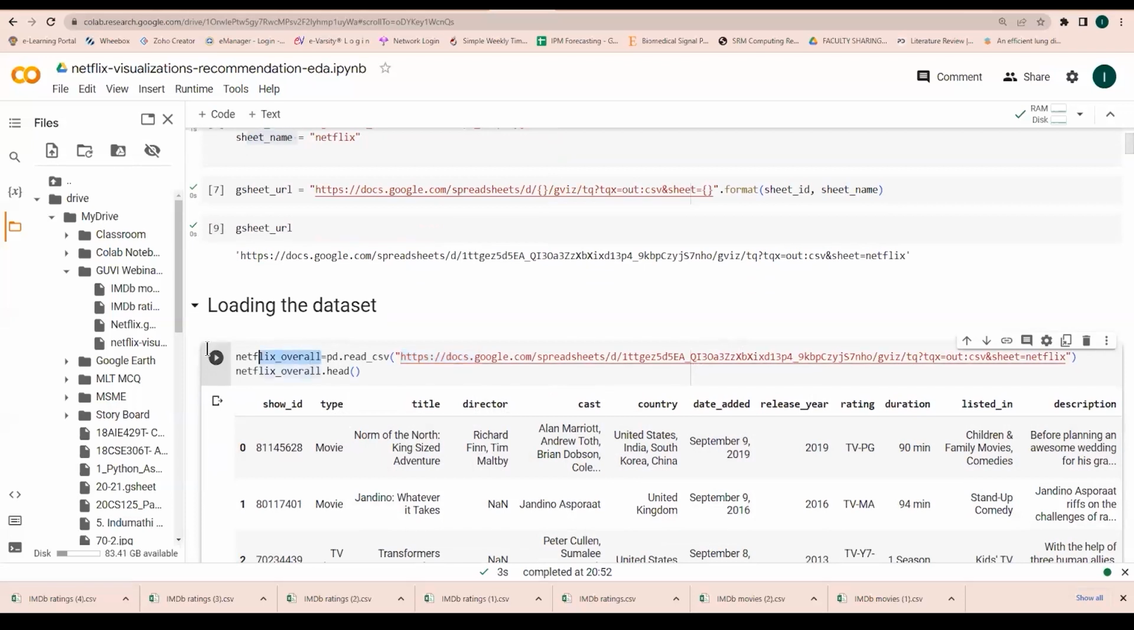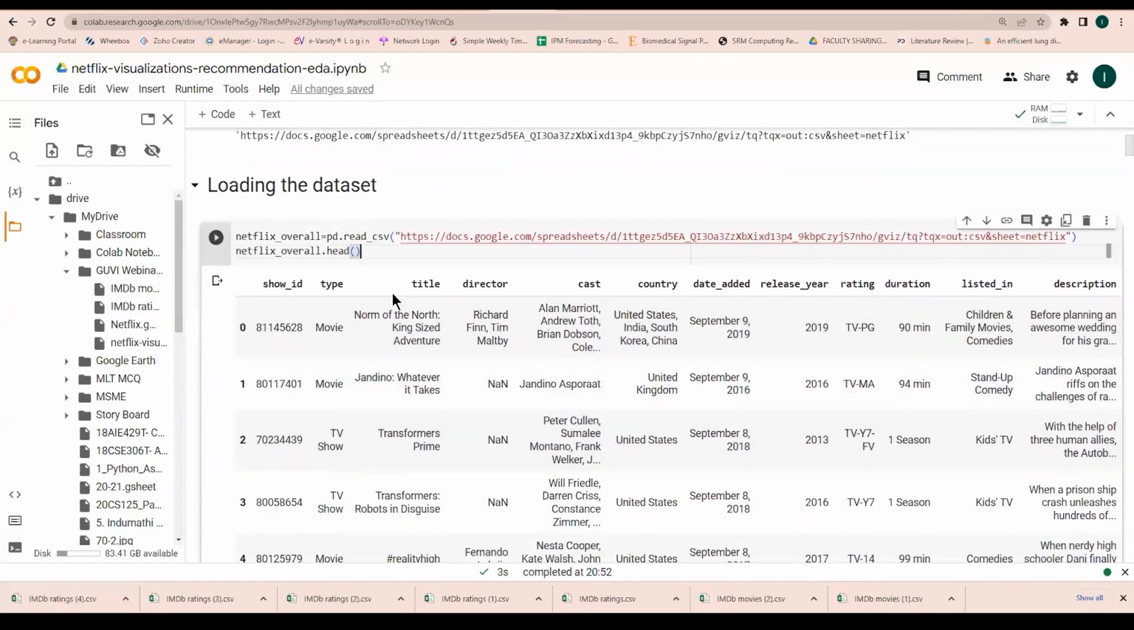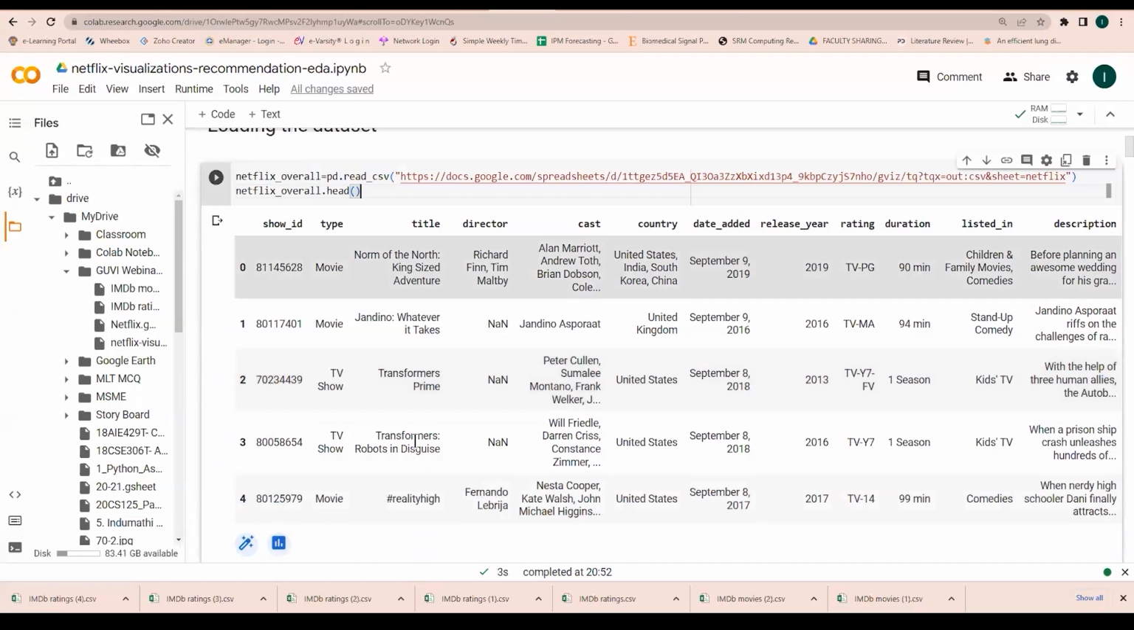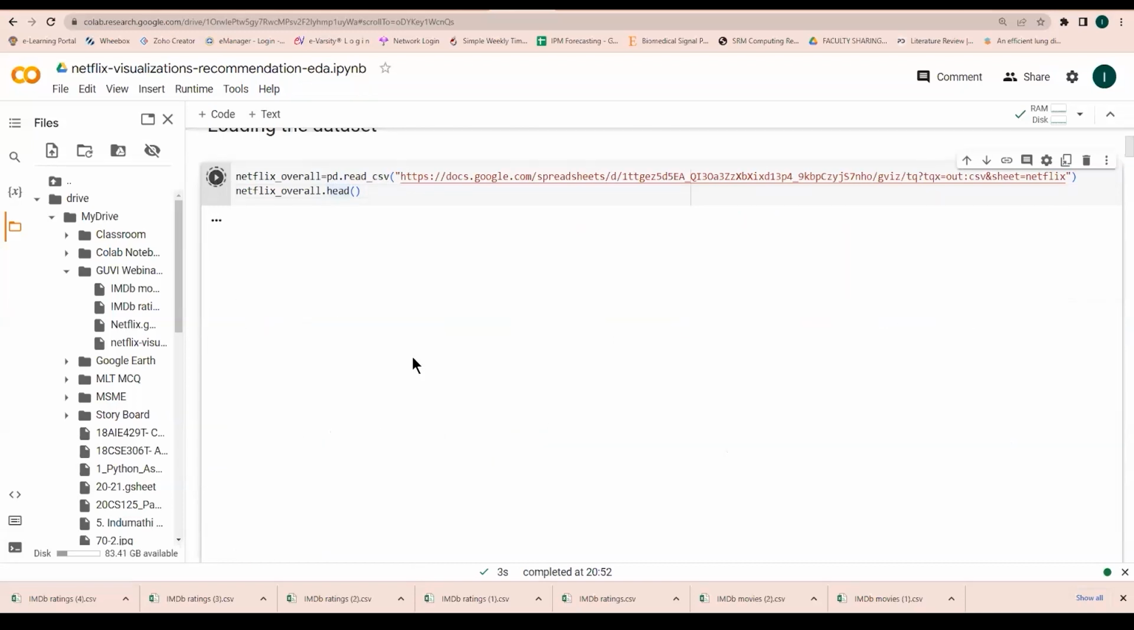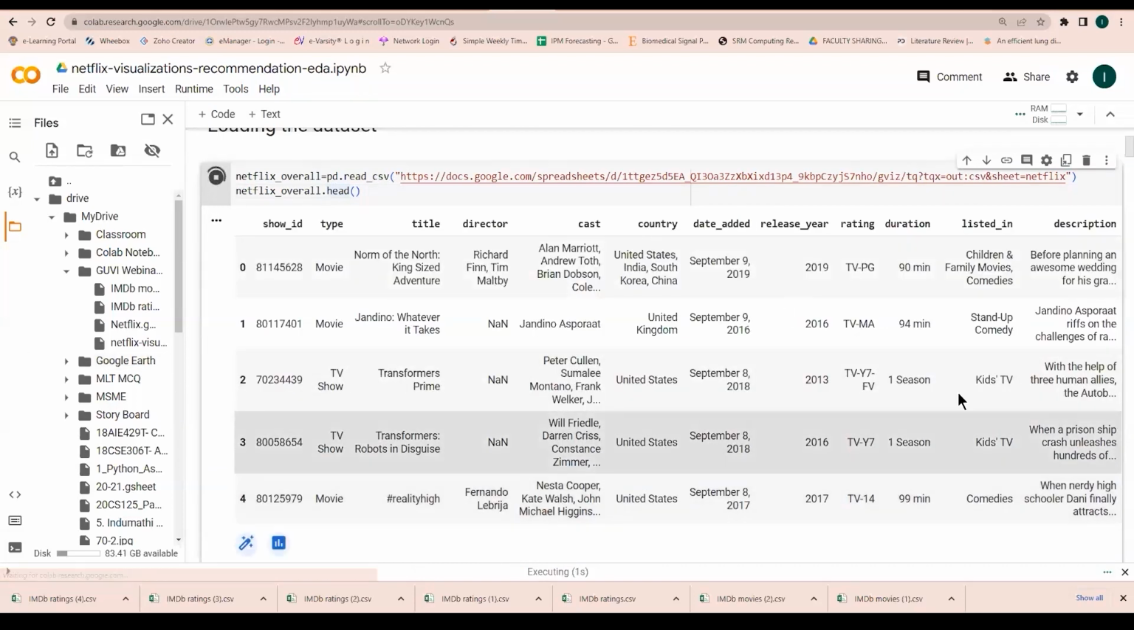Now I have created Netflix overall as one of the data frames here. If I want to check what features or columns are available in my data, for that purpose I can use the head function. This is my created data frame, Netflix overall.head, which will provide you the first 5 rows. You can also use tail, which will provide you the last 5 rows. After executing this, you will get this kind of output.